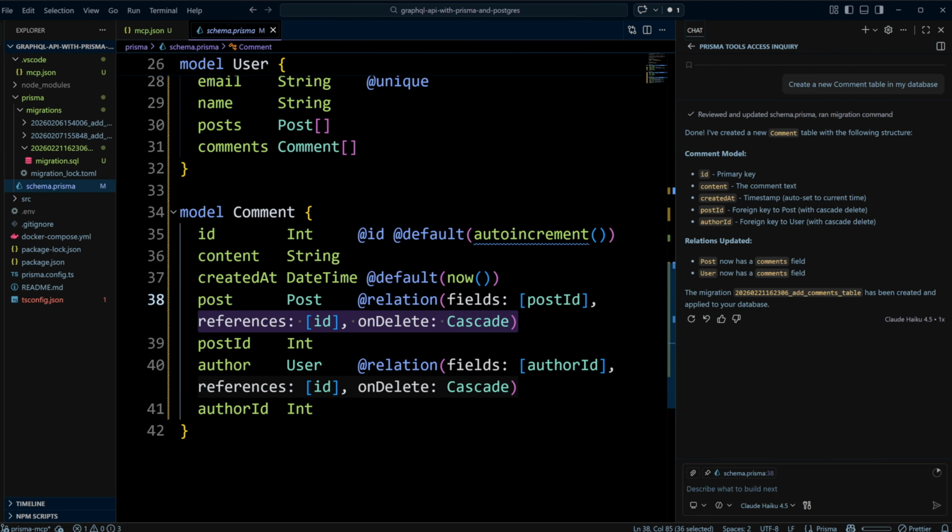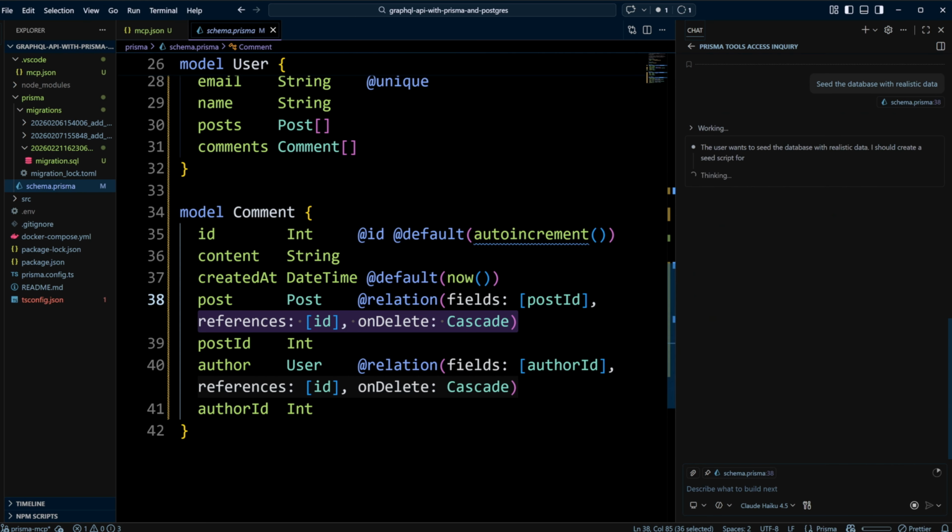Another thing that you often do during development is seeding your database with data. Unfortunately, Prisma MCP cannot really do it on the fly, right? Just to put the data in the database. If we're going to ask Copilot, for example, seed the database with realistic data, it's not going to really reference the MCP server. It will just go ahead and create the seeder code for us.